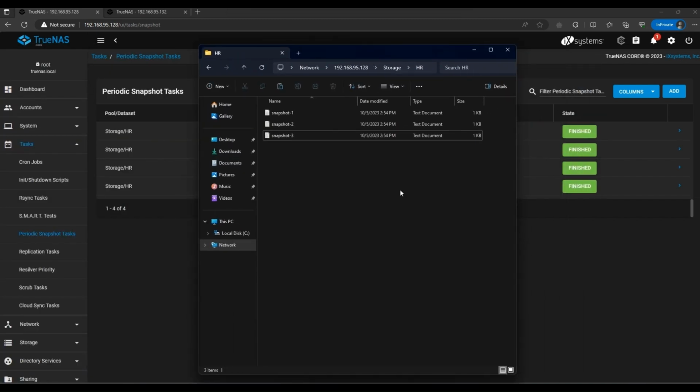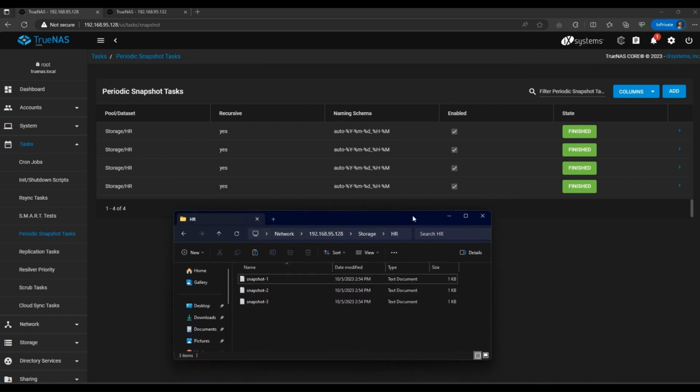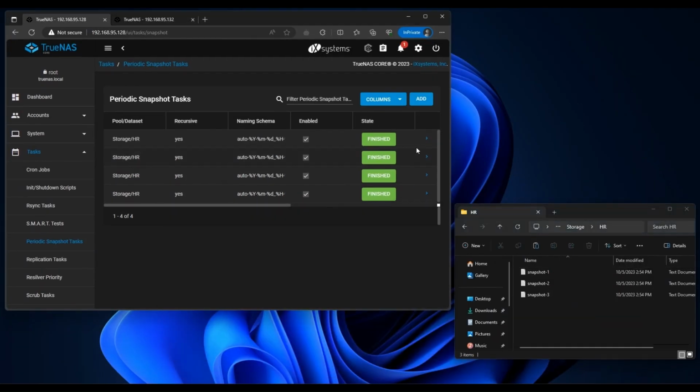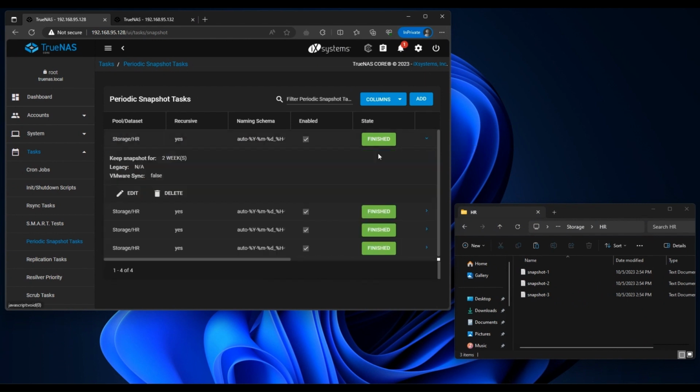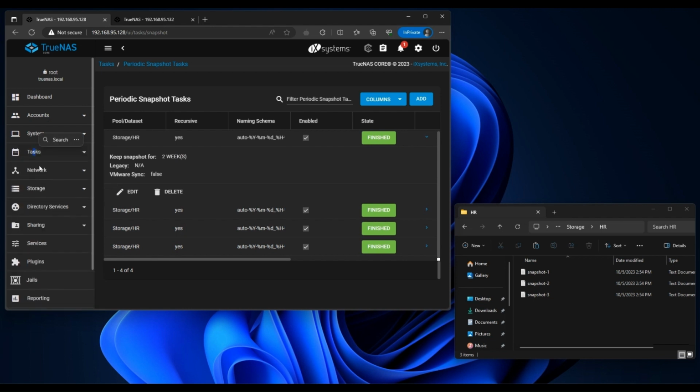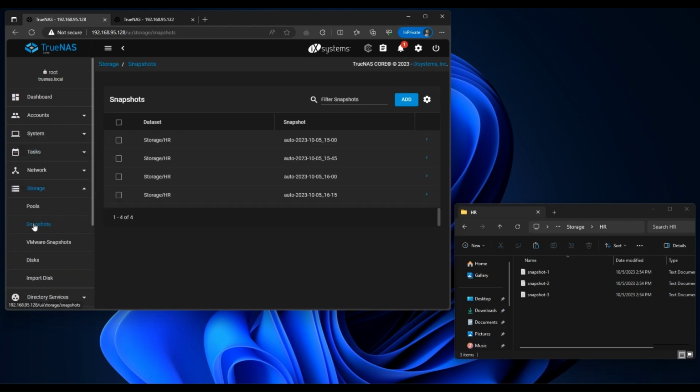Now let us check the files we have using our Windows Explorer. Let us check the snapshots we have in our storage. We now have a total of 4 snapshots created, including the latest one generated at 4:15 p.m.